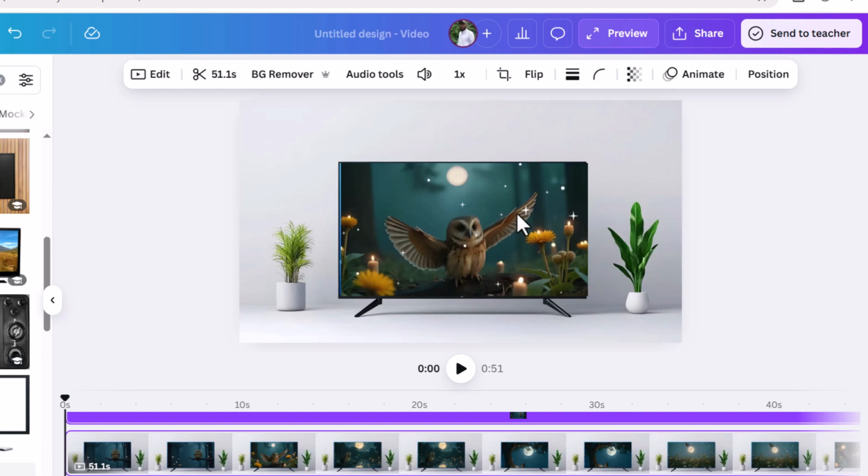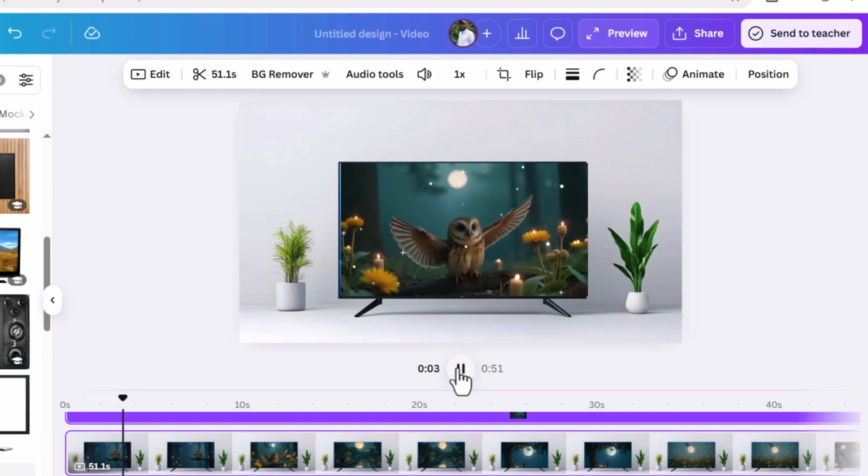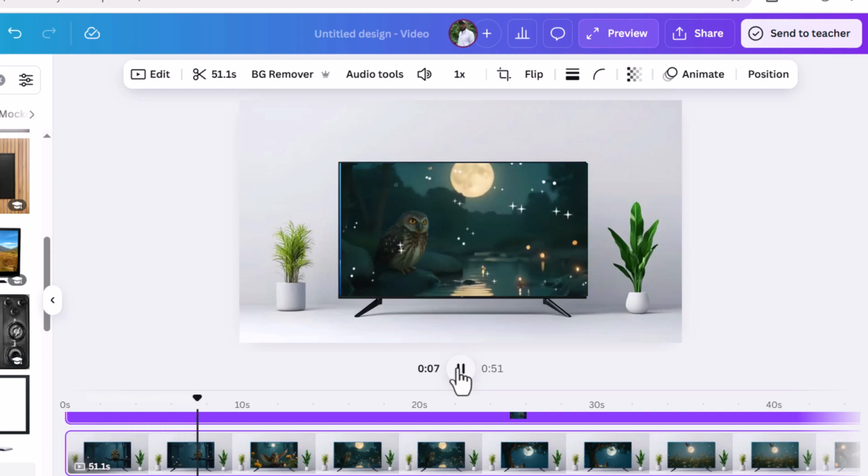Not bad, right? And the best part is all of this was made on a free Canva account.